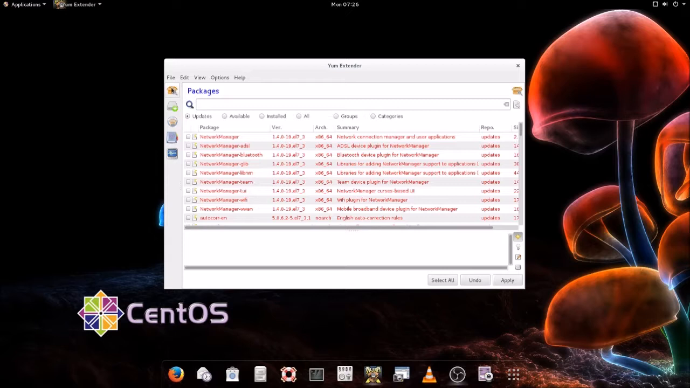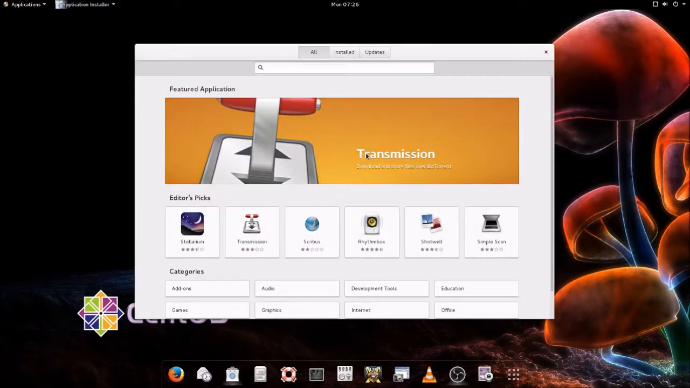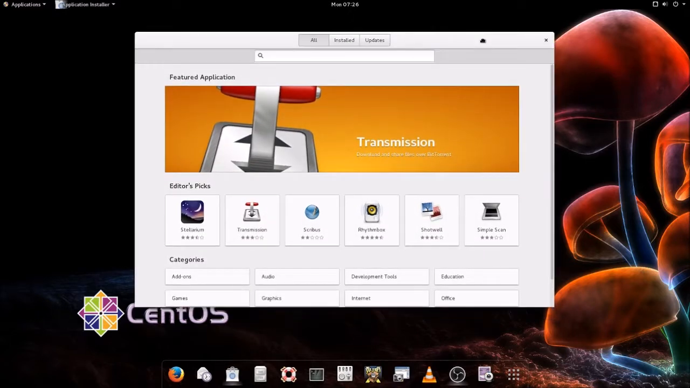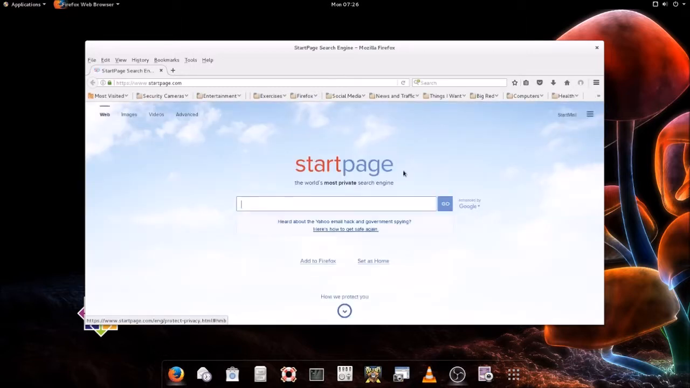But this YoMax is pretty handy. It gives you a graphical interface that you can use to install packages. So between these two package managers, the YoMax and the one that comes with Gnome, installing packages on CentOS is pretty easy. Let me see here. Let me see if I've got anything worth looking at here.